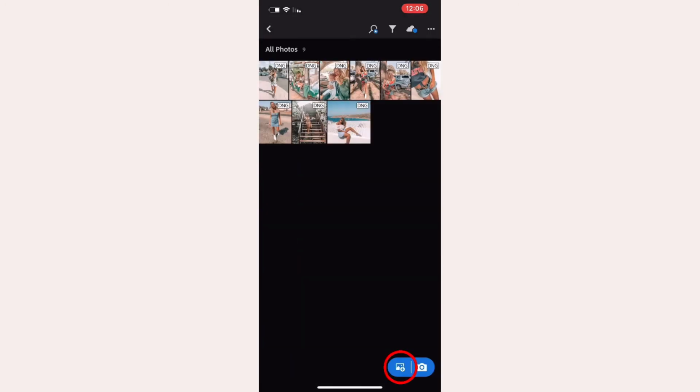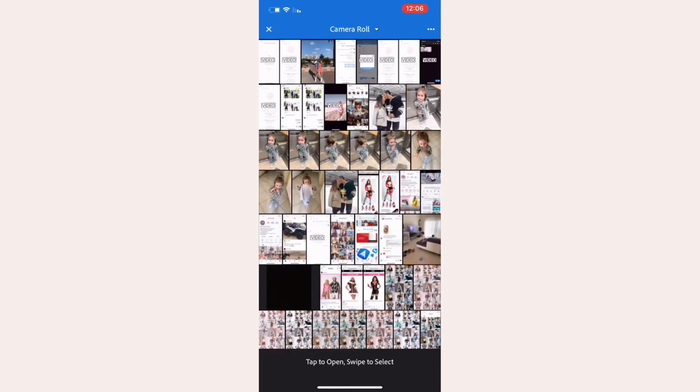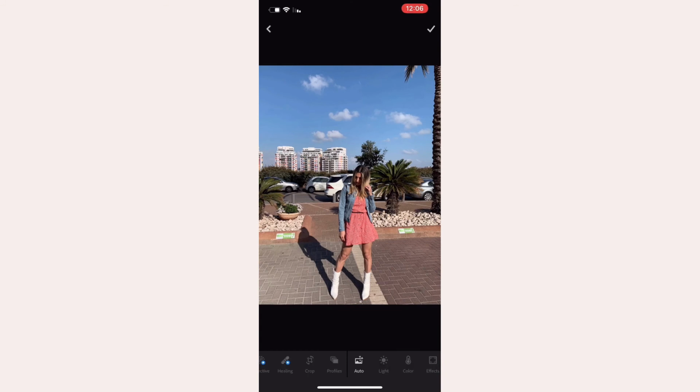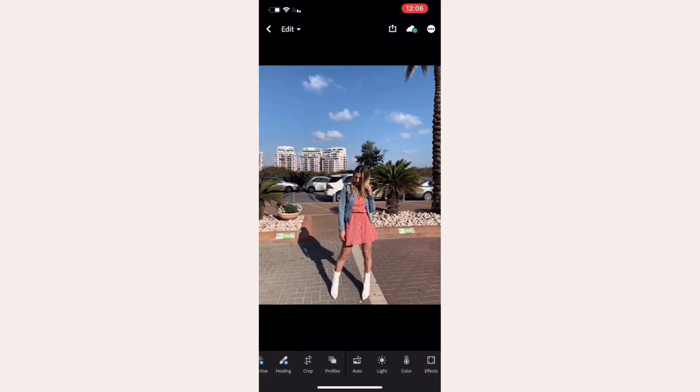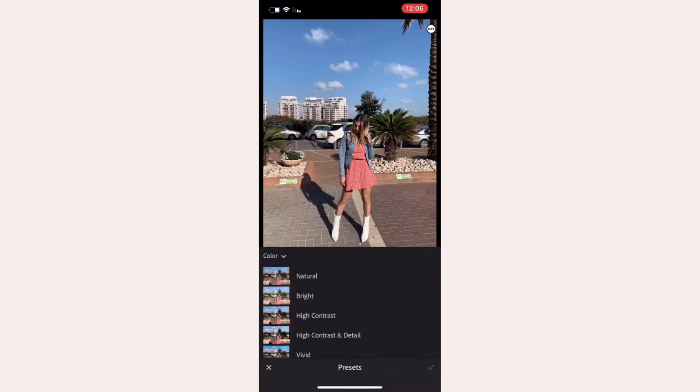After we have saved all the settings for the presets, we will now import a photo to see how to use the presets on your pictures. To import your image, you click the blue button on the bottom right. You need to click on the plus icon and open the image you want to edit. For example, we will select this one. You can click on the V and slide the bar down to the left and click presets.